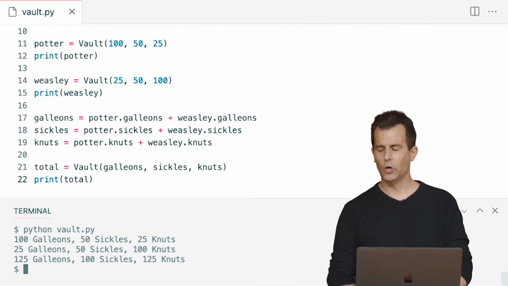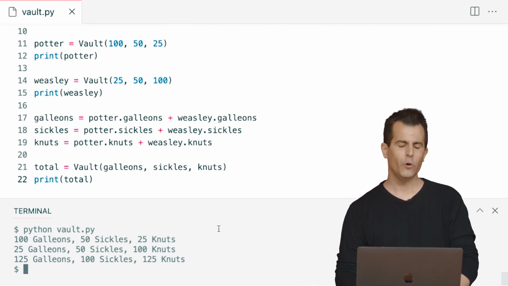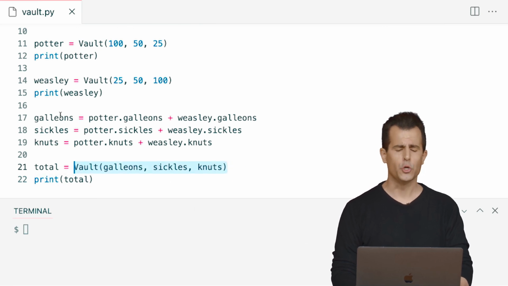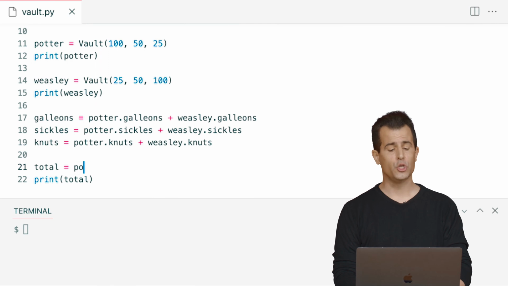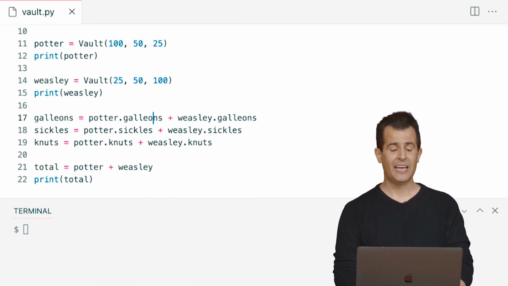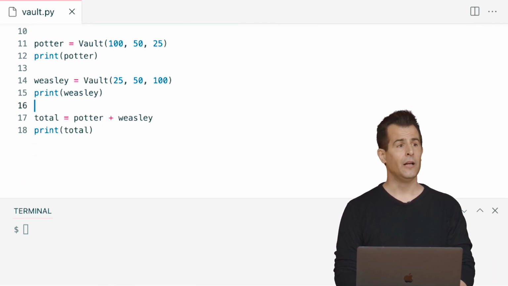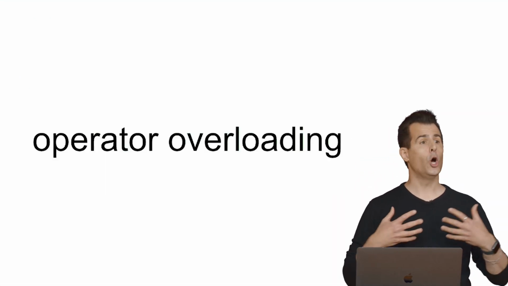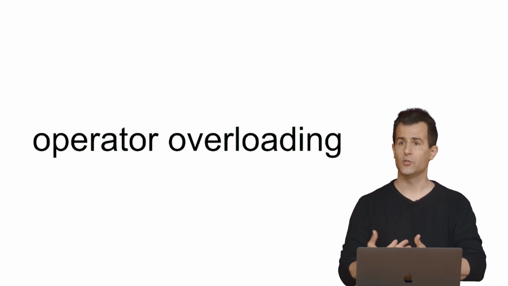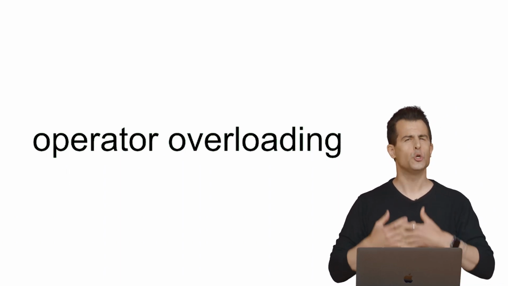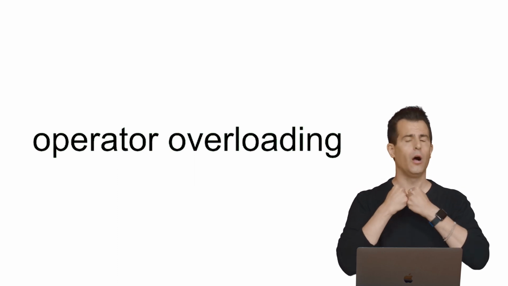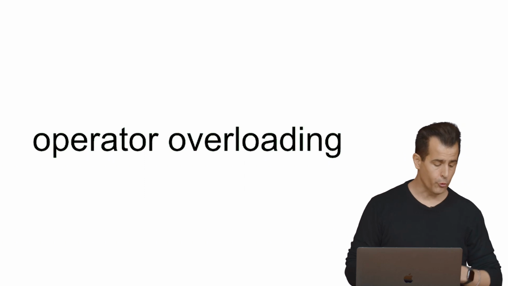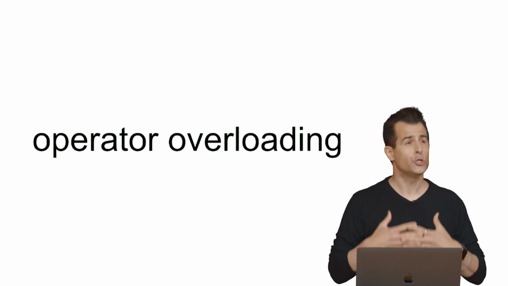But wouldn't it be cool if I could do something like this? Wouldn't it be cool if I could just somehow not manually create my own vault and do all of this annoying math up here? What if I could just do Potter plus Weasley and get rid of all of this logic here? Like, wouldn't it be nice if I overload the operator we know as plus, just like str does, just like list does, to allow me to add 2 vaults together on the left and the right? Well, it turns out in Python, and through operator overloading, there is a way to do just this.